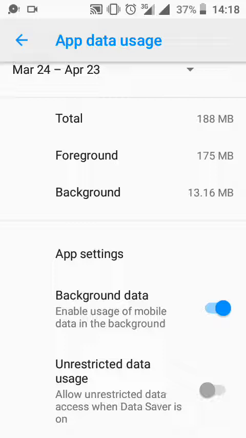Please make sure that you are using your internet data for the purpose of your own goal, so you cannot be using data without knowing.